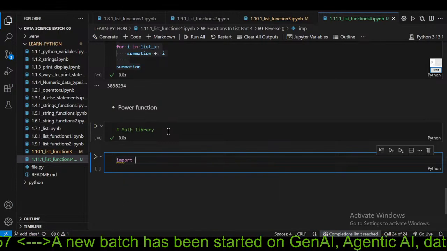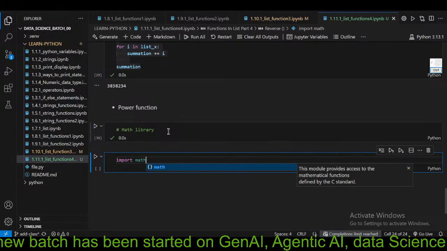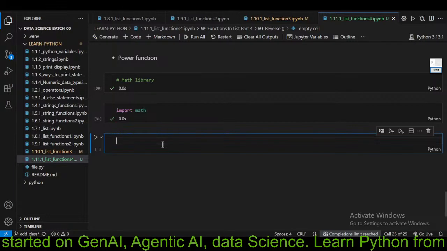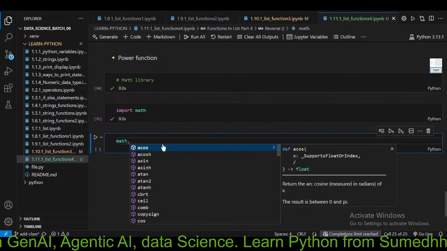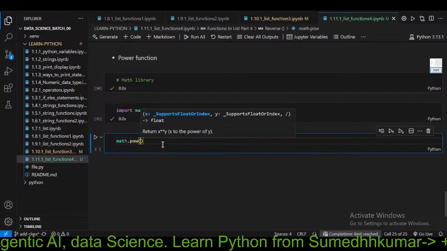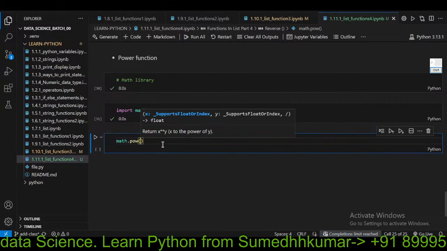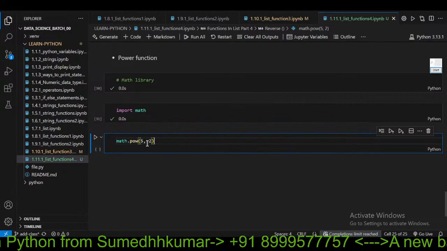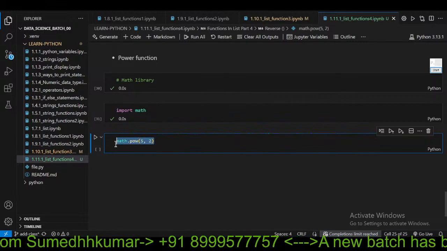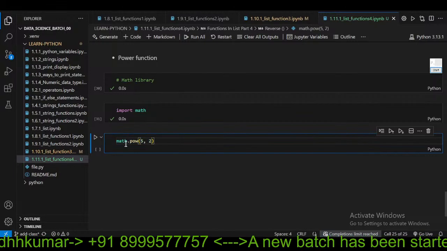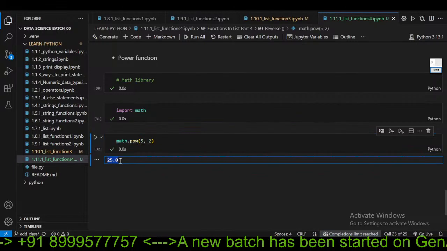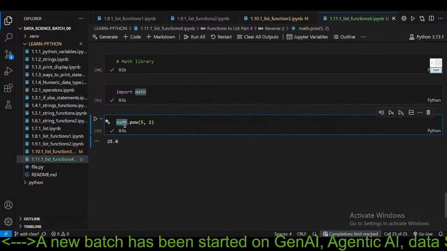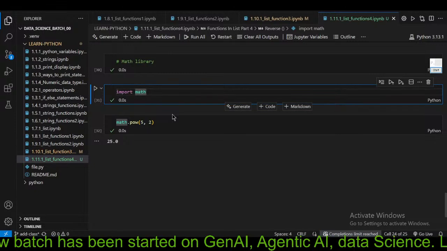So let's import math here. Now if I say math dot power, and if I want 5 raised to 2, I want 5 square. I run this, I will get 25. What you have to do is you need to import math first. Understood? You need to import math.